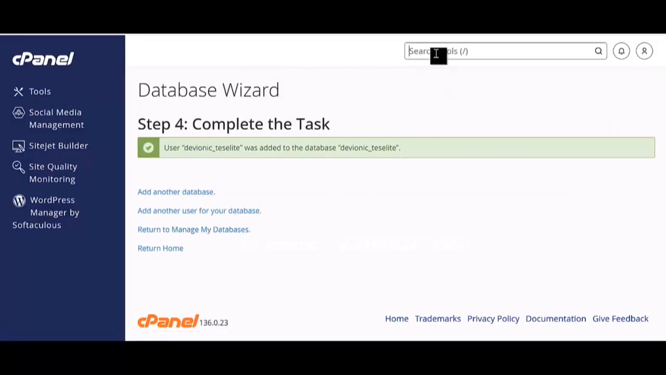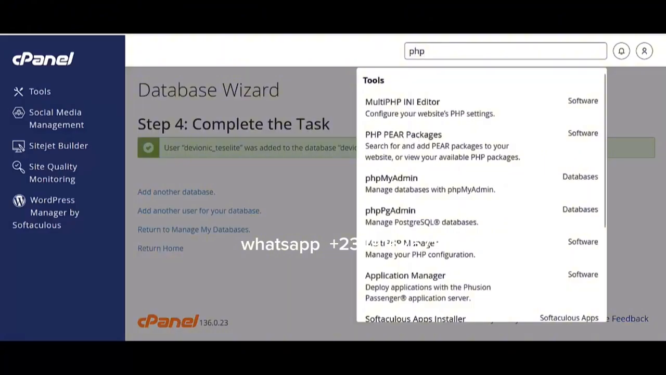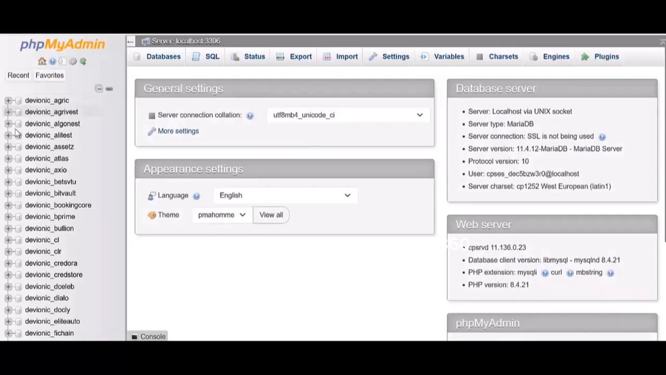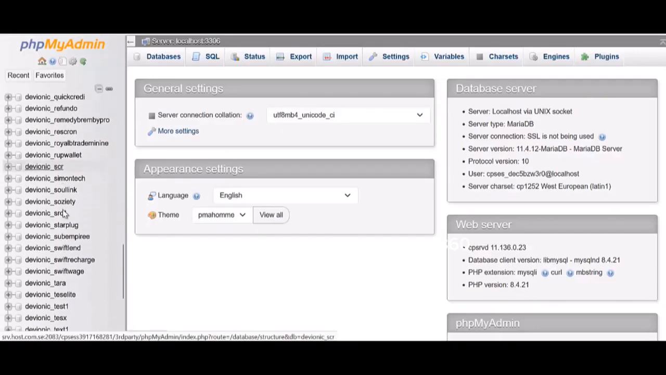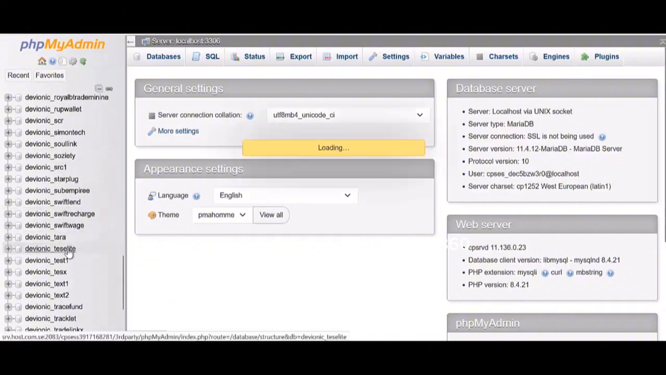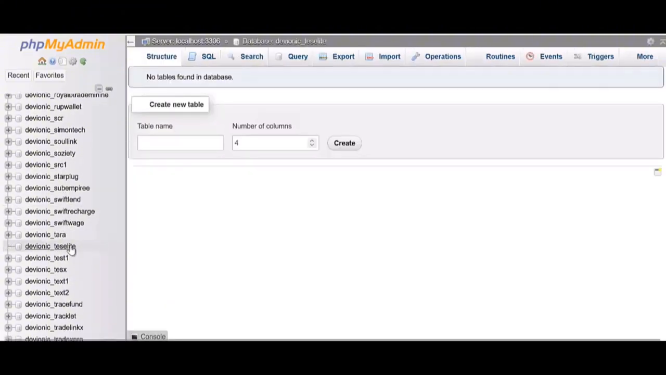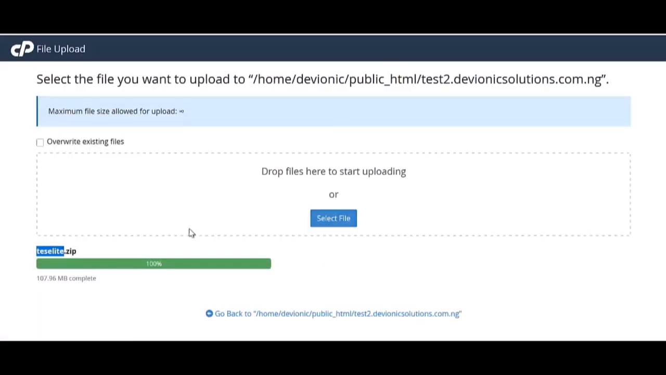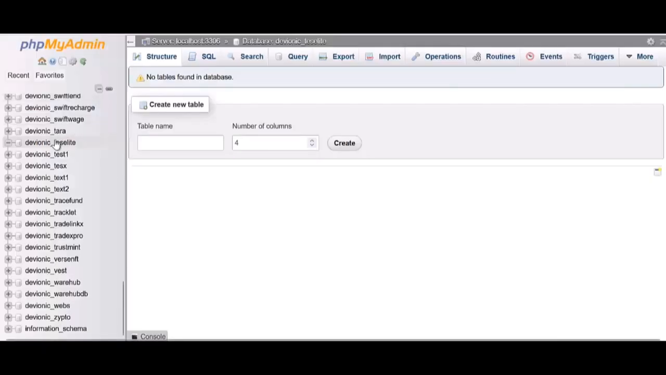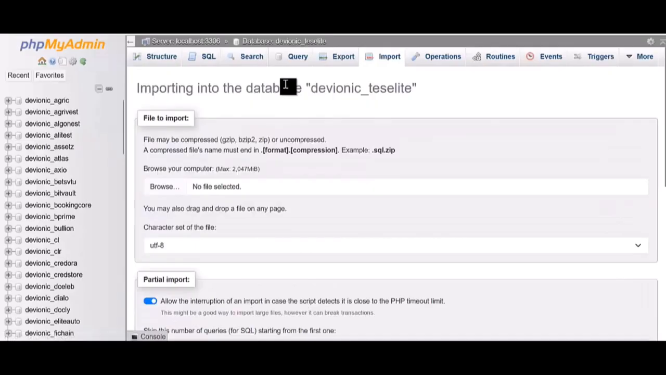And once you're on this same page, go to this search bar and search for phpMyAdmin. Once you search for phpMyAdmin, you click on it. Pay attention to the database you created. The name I used was Testlight, right here. So just look for the database you created. While you click on that, let's see if this has finished uploading. Once you click on the database, just remain on this particular page. Click on import, and just remain here like this.